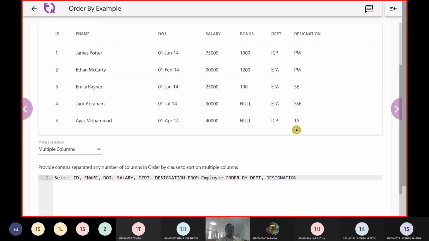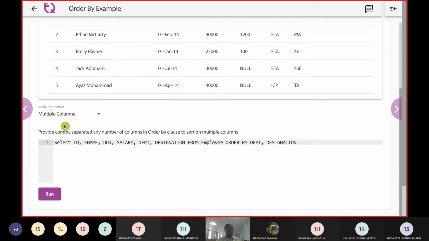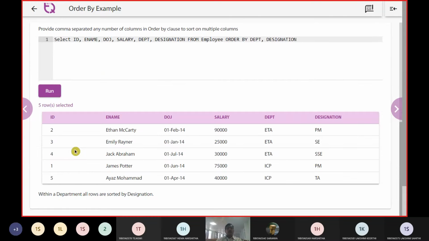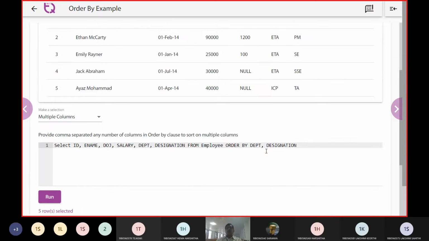In this, P is going to be the last letter and T comes before P. Therefore, the answer we can expect is, first it should be 3, next 4, next 2, next 1 followed by 5. So this is the answer we are going to expect: 2, 3, 4, 1 and 5. First of all it takes up the ETA, then it is going to take the ICP.